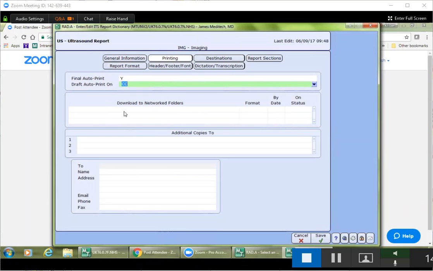Here we have our download to networked folders. Reports can be stored in a folder on a PC. You have to enter free text here to actually enter the path that will be used. And when this is defined, the folder will be fully shared with the entire network and available to everyone.